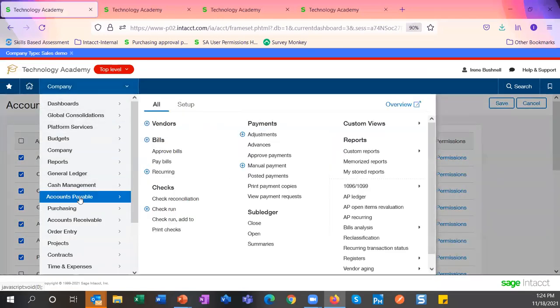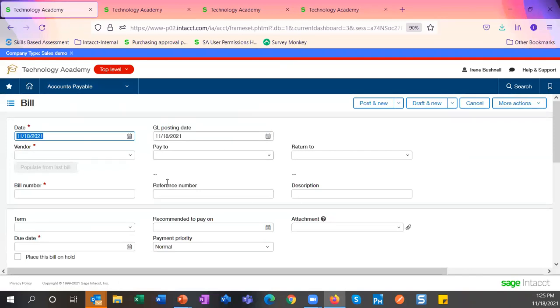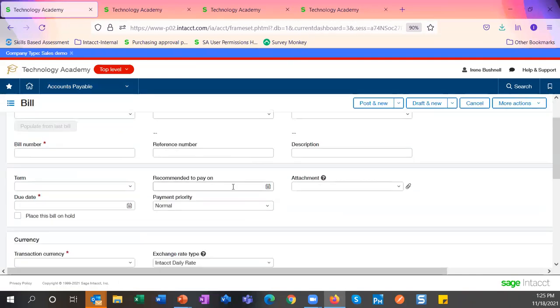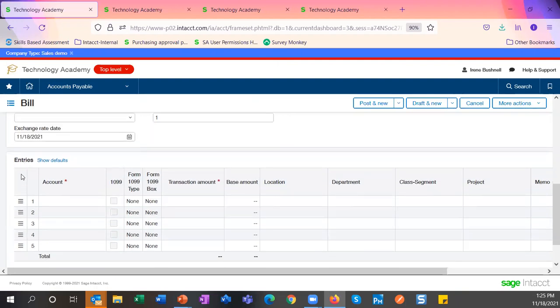Accounts payable, it can be the bill screen, it can be the journal screen, it can be any transaction screen. You cannot change the header, but you can change the entry section. So down here's the entry section. Note that you have to be a full admin user to do this.